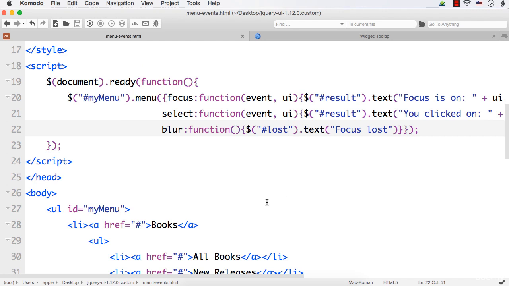So in this lecture, we have seen 4 different events. Though we haven't written code for the create, there are 4 different events that get triggered in case of a menu, and they are create, focus, select and blur. Create gets triggered when a menu is created. Focus gets triggered when an item gets focus. The select event gets triggered when a menu item is selected or clicked, and the blur event gets triggered when a menu item loses its focus.